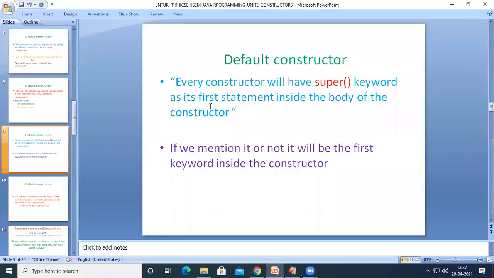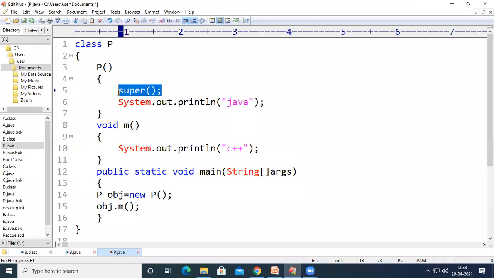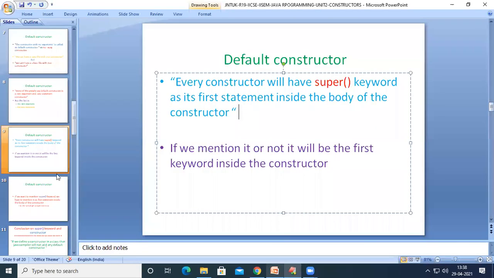So see here, whether we mention it or not, every constructor will have a super keyword as its first statement inside the body of the constructor. If you mention the super keyword inside the constructor, it will be compiled. If you don't mention it, it will be added by the compiler and then it will get compiled, right? See the next one.